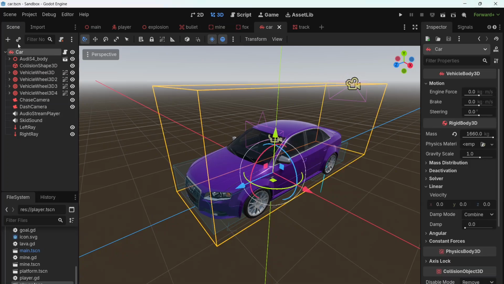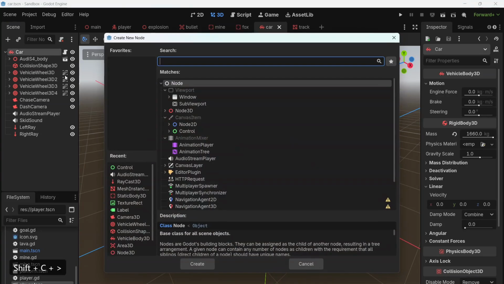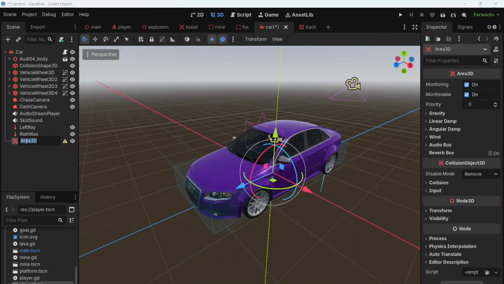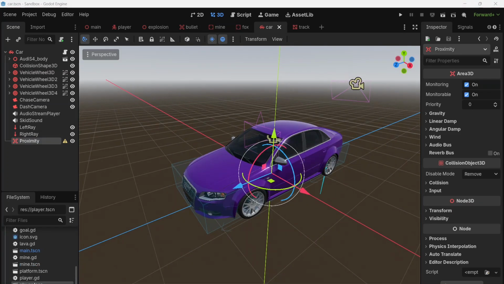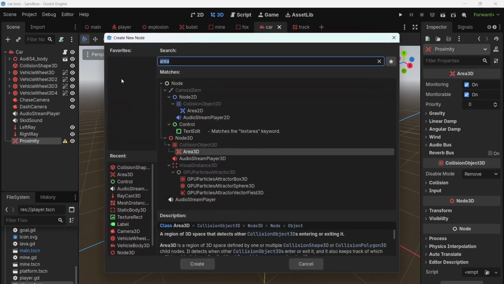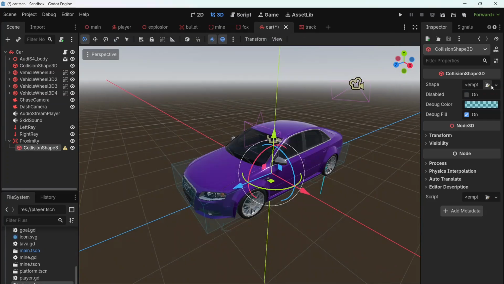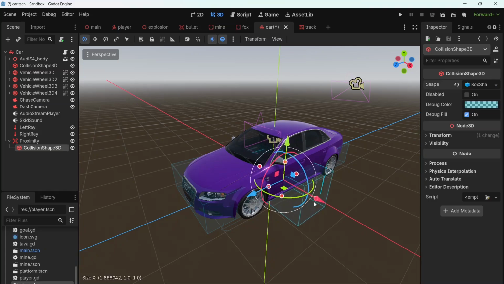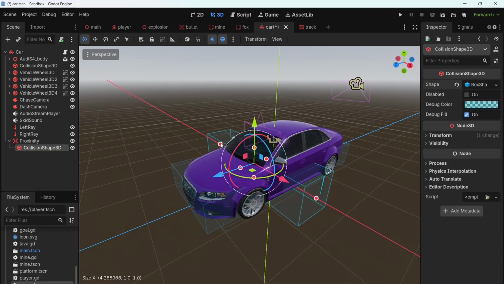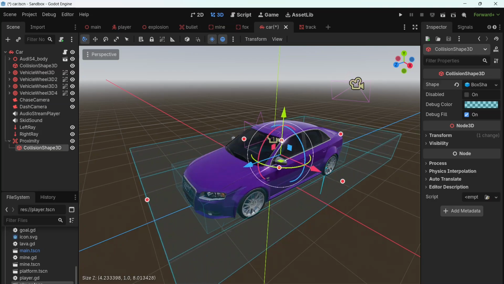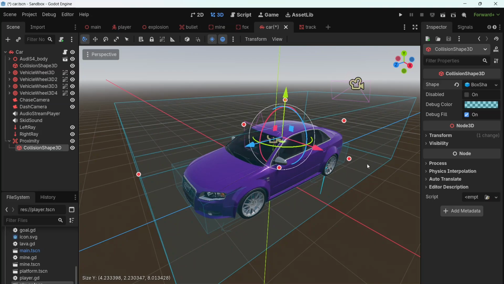I'm going to click on car and add a new Area3D. And I'm going to rename that Area3D to proximity. Now we're going to add a collision shape to that. We can just make this one a box because our car's fairly square. Add a box, and then just kind of drag it out to be about the right size for our player to be considered close to the car.